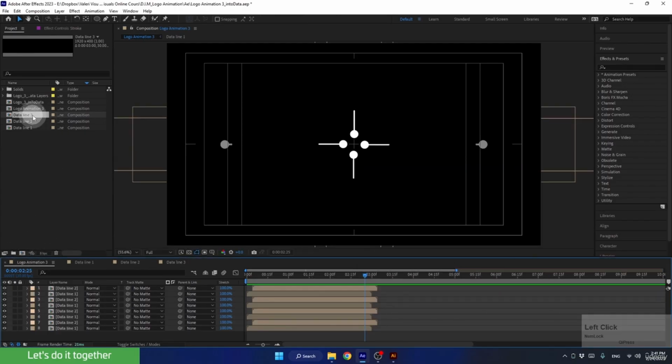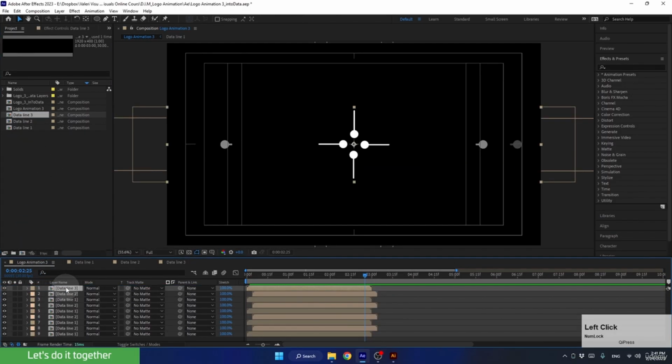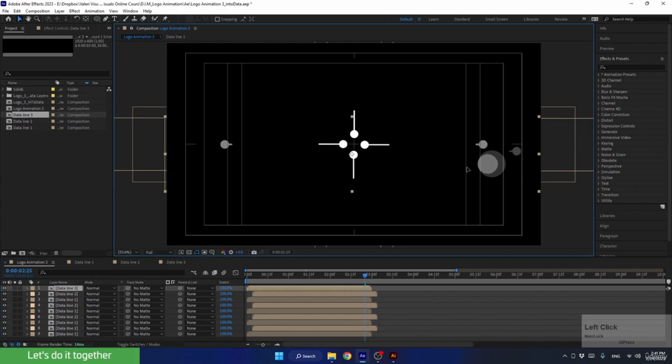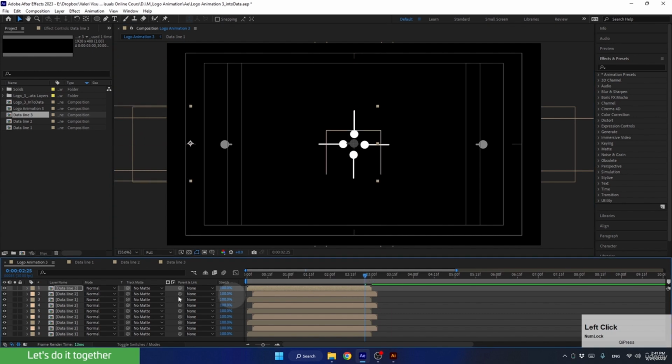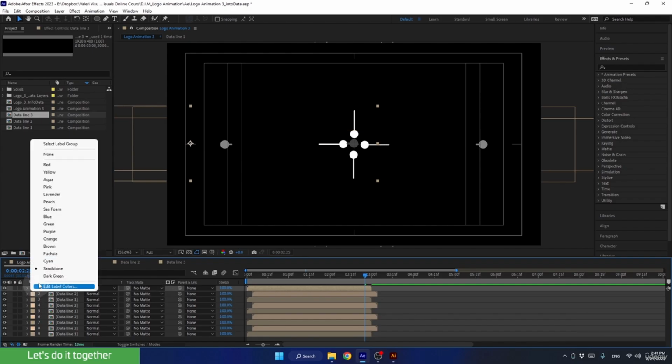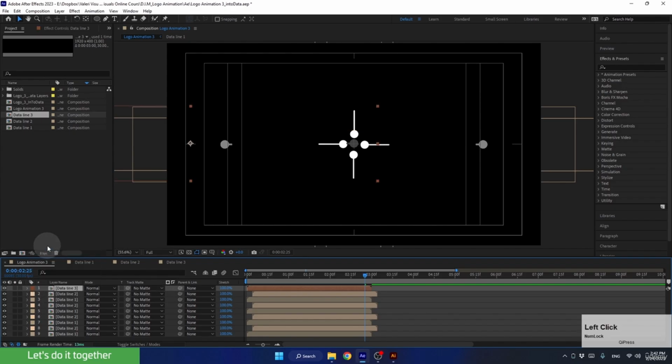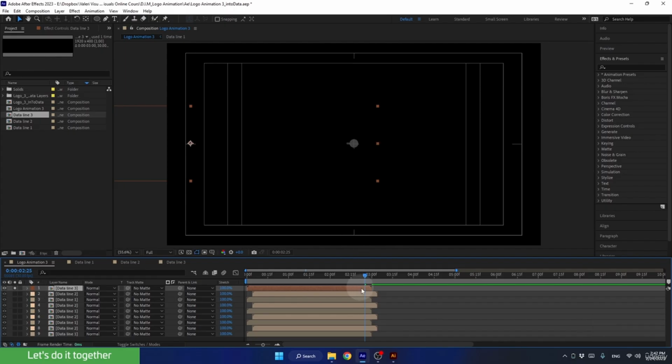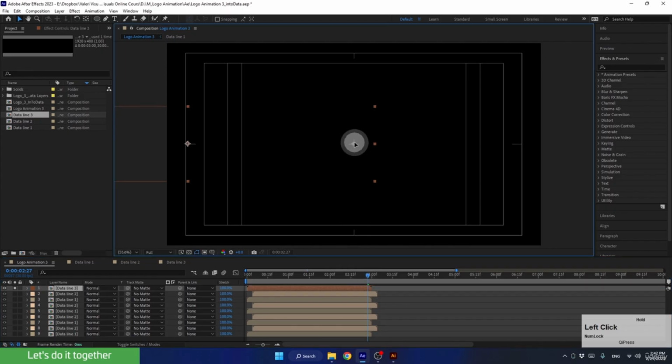Now let's bring this precomp into the main composition and position it in the scene. Let's place it in a way that when the sphere reaches its final position, it will be in the center of the scene. Next, let's tag this layer with a different color to separate it from the other compositions. Now, let's isolate this layer to see only it. And now, let's reach the point where the sphere reaches its last position, and move this precomp accordingly.